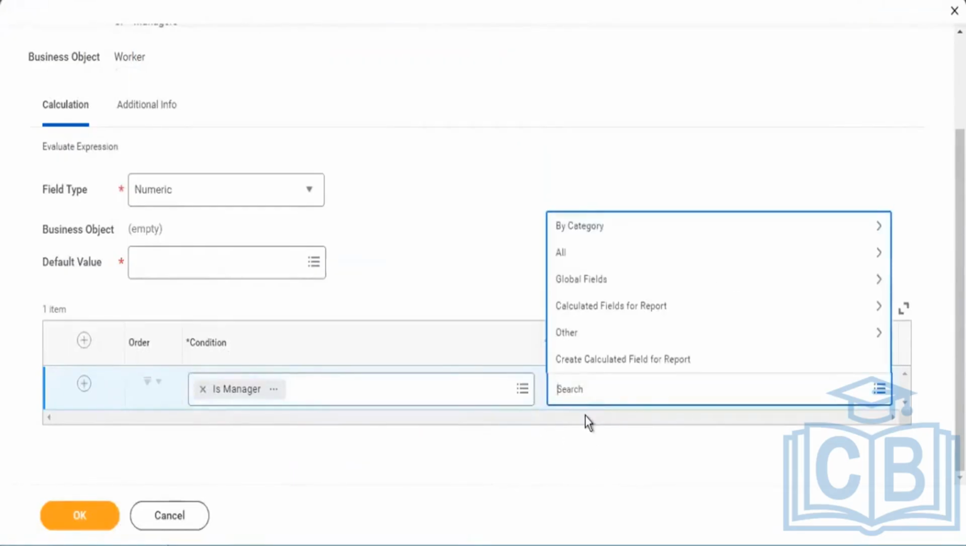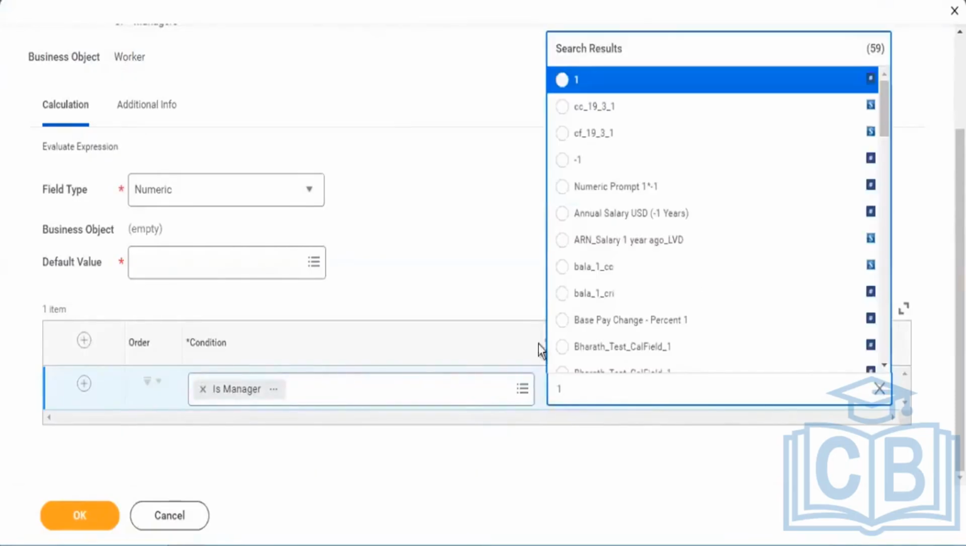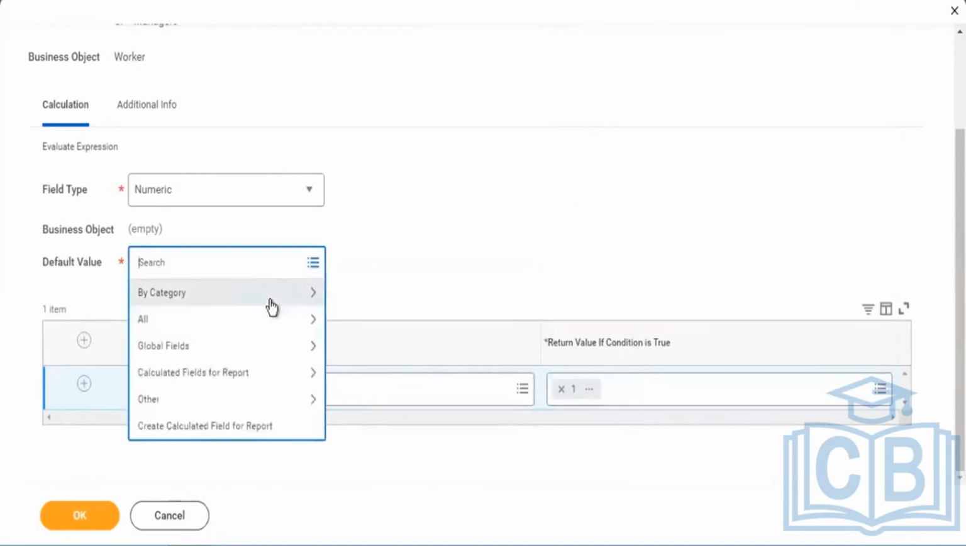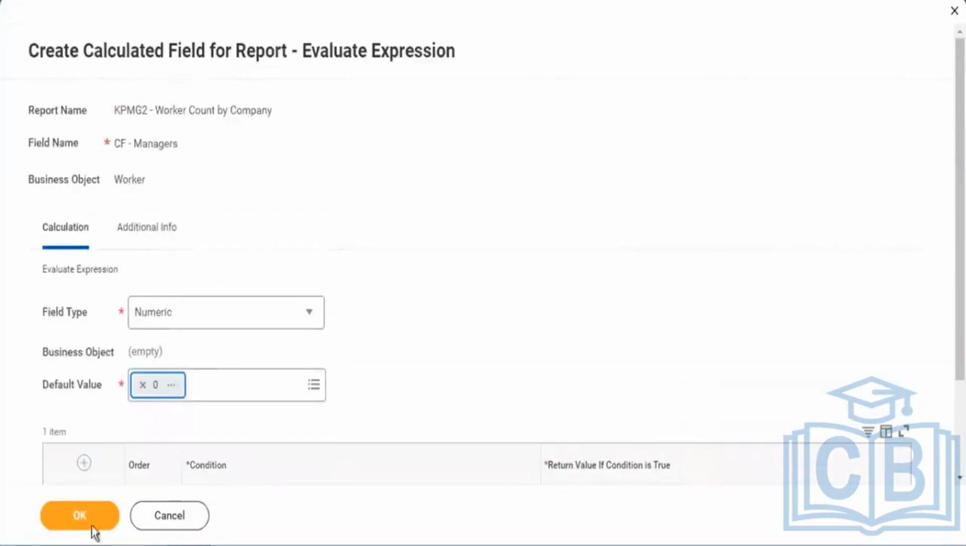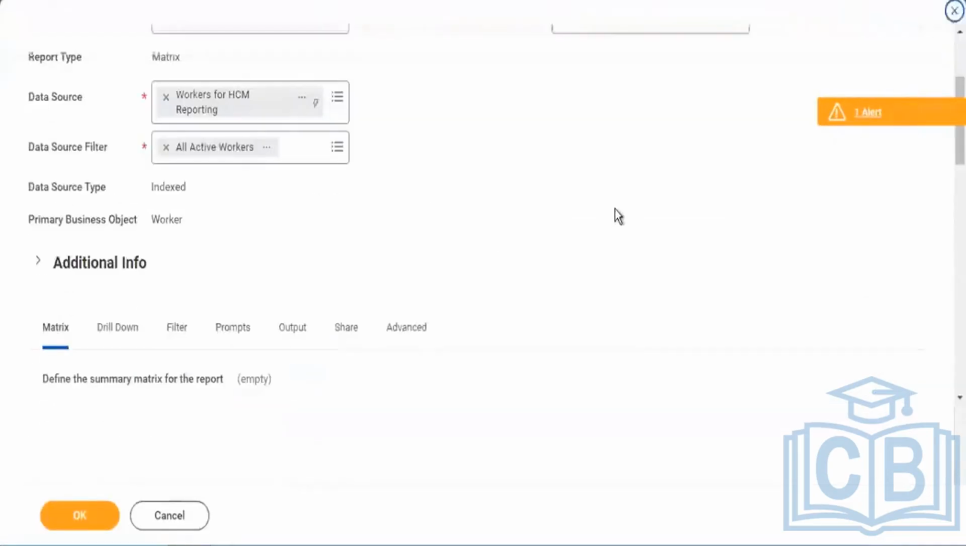If the person is a manager, I want this calculated field to return 1, else, that is the only condition I want to check. If the person is not a manager, I want this calculated field to return 0. That's all my calculated field does. For each worker, it checks if the person is a manager. If he or she is, it returns 1. Else it returns 0.